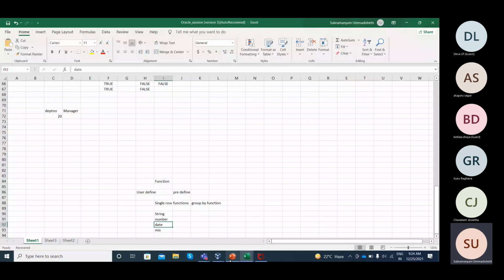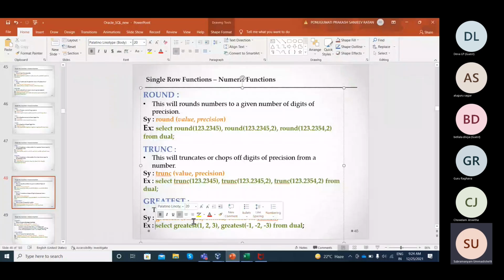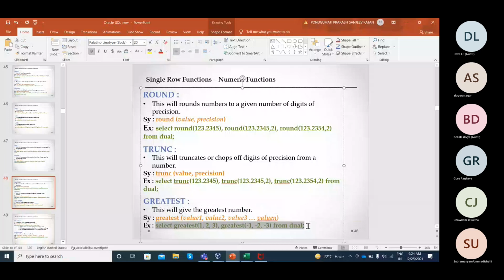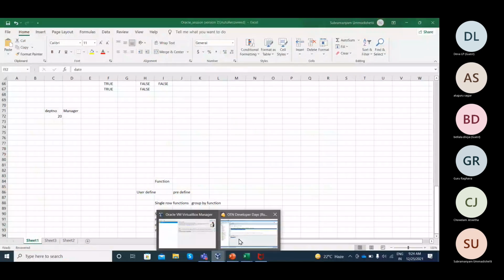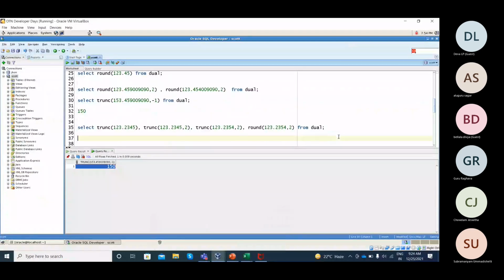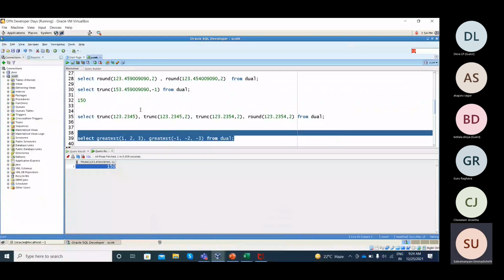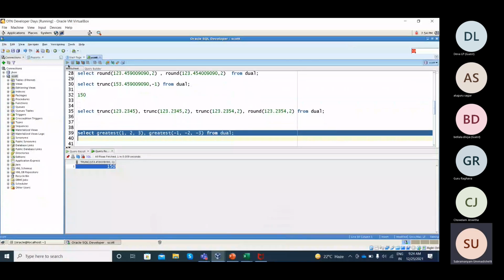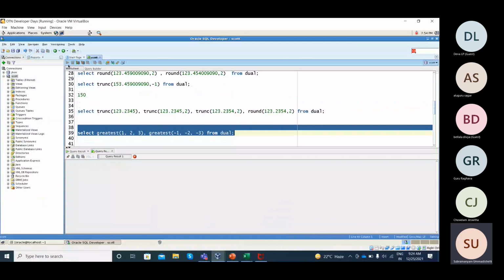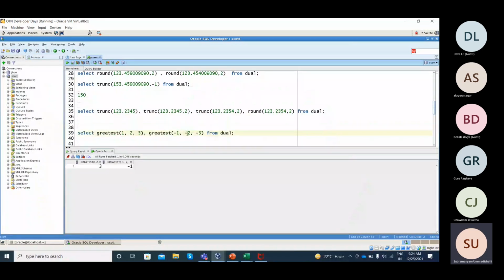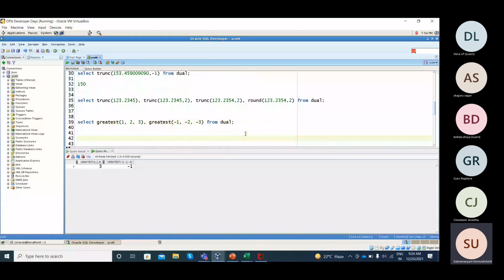And greatest is nothing but the greatest value out of this list. Greatest is going to take n number of parameters. Out of those parameters, whichever one is the highest value, that one only will be returned. Here -1 is the greatest value compared with the other two, and here 3 is the highest value compared with the other two. Okay, with this greatest, I will go with one example.